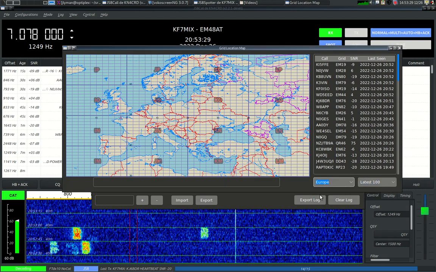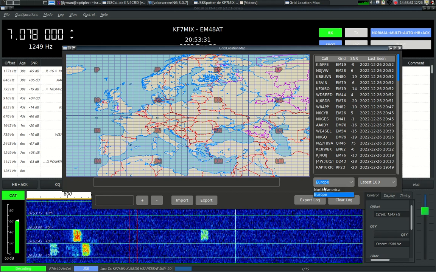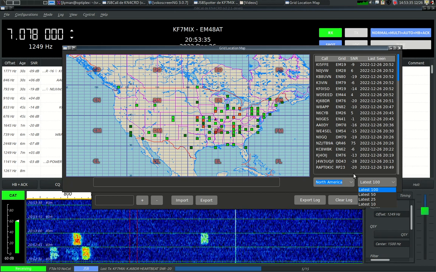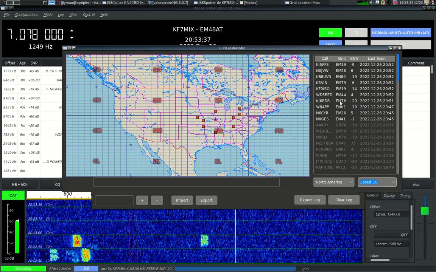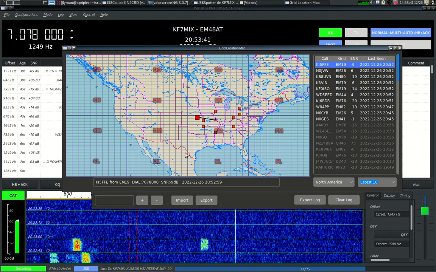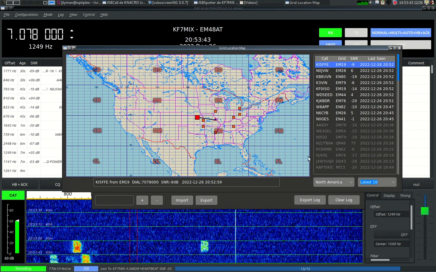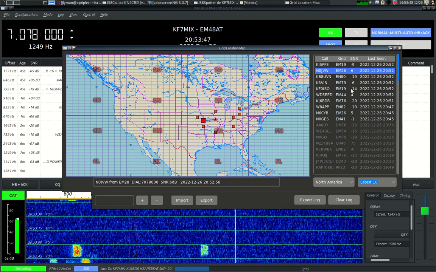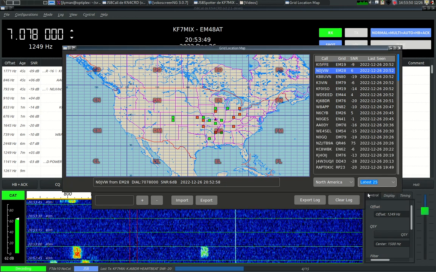My station doesn't really hear Europe, so you won't see anything on that map. You can also pare this down if 100 is too many. You can show just the latest 10 heard. You can also double click on these. It'll draw a line from your location or your grid square to the station that you heard. I usually like to keep it around 25.